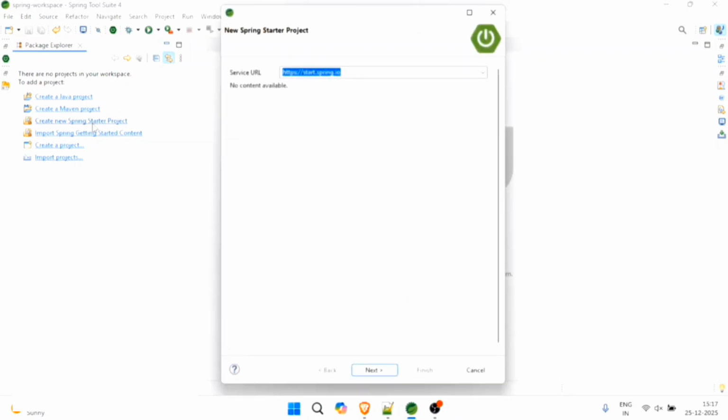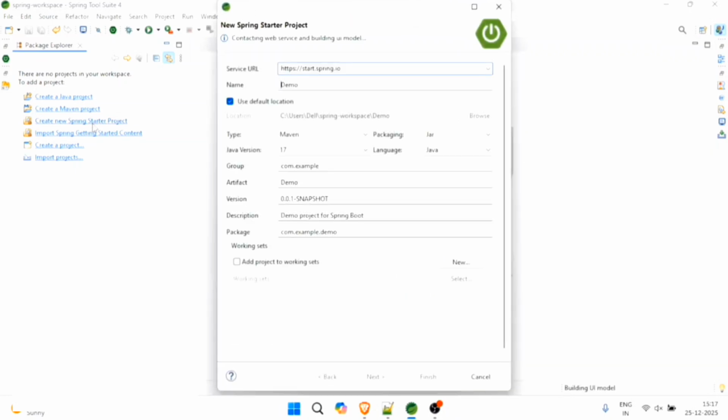Let's create a new Spring Starter project. We can see the project configuration window. Next, we'll configure our project metadata. Let's name our project Demo. We'll select Maven as our project type. Let's continue to the next step.